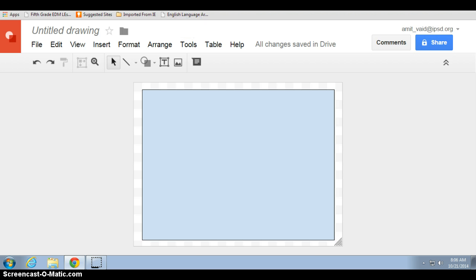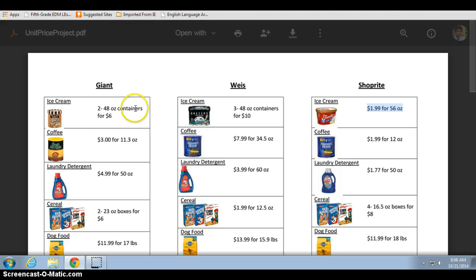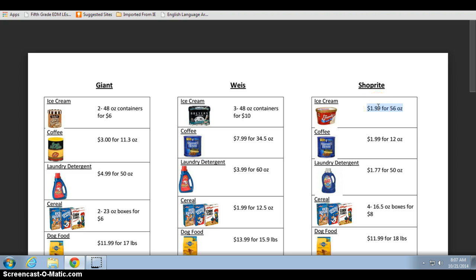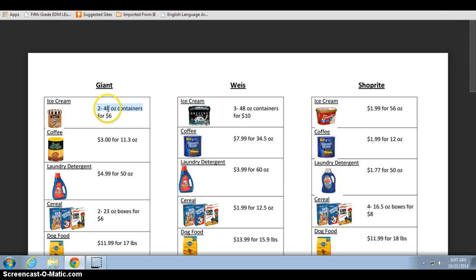So let's go shopping for ice cream. Giant sells 2 48-ounce containers for $6. Weis sells 3 48-ounce containers for $10, and ShopRite sells a 56-ounce container for $1.99. So at Giant, you can get 2 containers of 48 ounces for $6. Okay, 2 containers of 48 ounces is 96 ounces for $6.